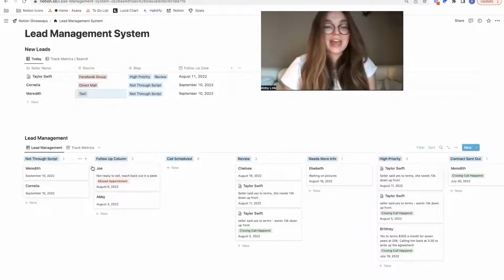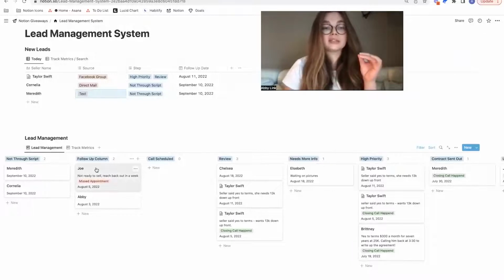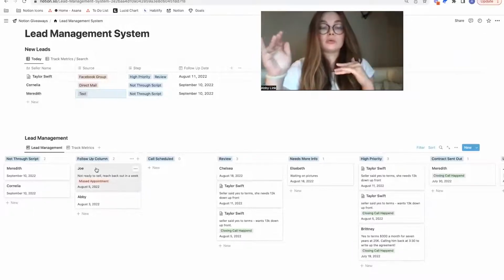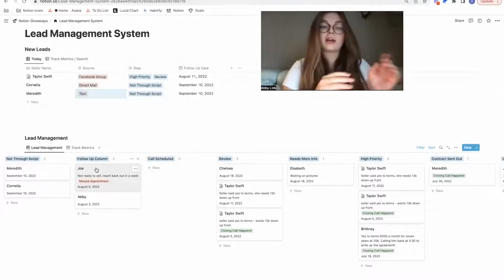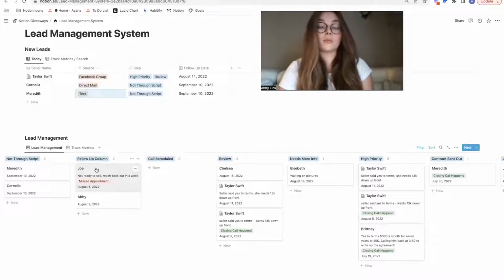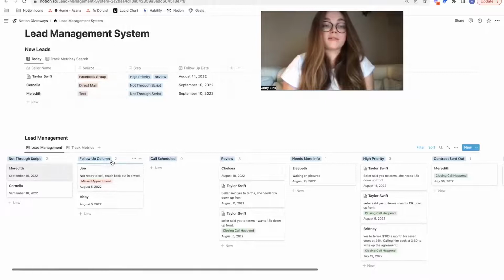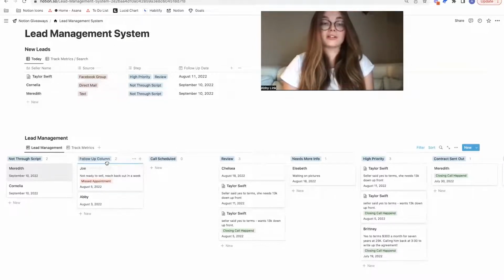And then the way the follow-up column works is that you are going to see everyone that you need to follow up with on that day, or anyone that I needed to follow up with like yesterday or a week ago that I haven't gotten around to follow up with. So if I were to move Meredith to the follow-up column, I'm not going to see her in this column until 30 days from now. So she won't be there.